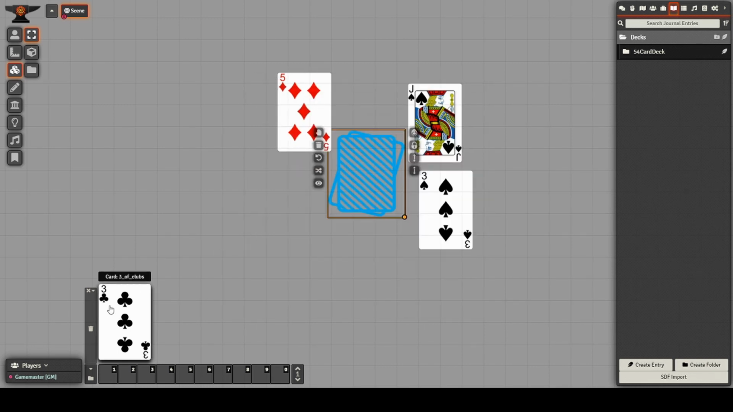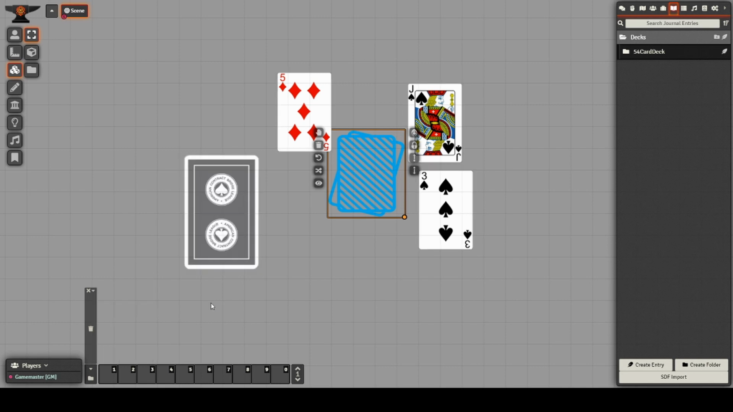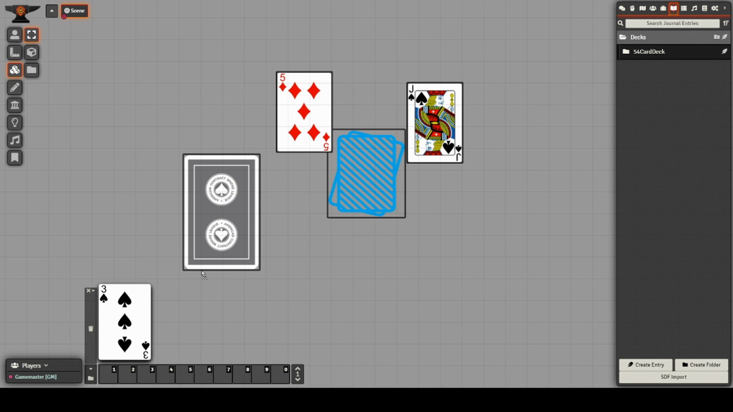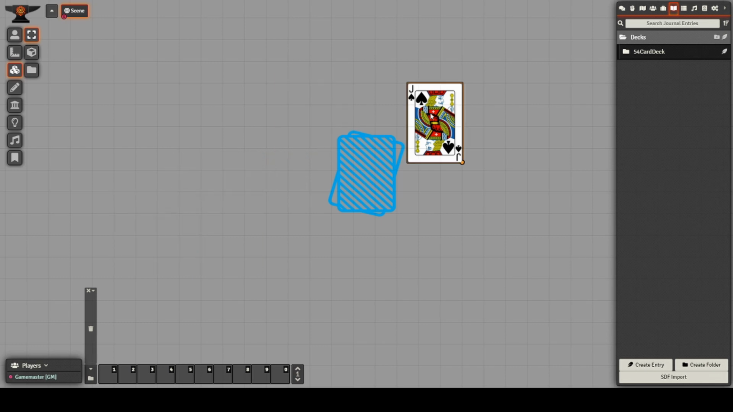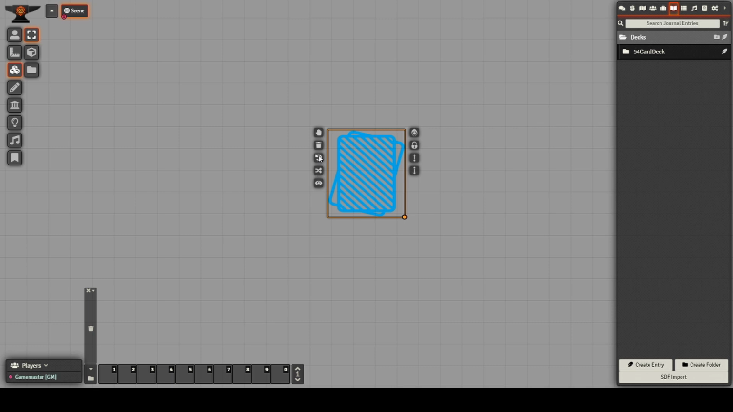Another thing we can do is if we're holding Alt while we drag a card to the tabletop, it'll play it flipped. If we don't hold Alt, if we take this card and drag it normally, it'll play the card normal. So if we want to play the card face down, make sure you're holding Alt. Let's go ahead and delete these cards and reset our deck to its original state.